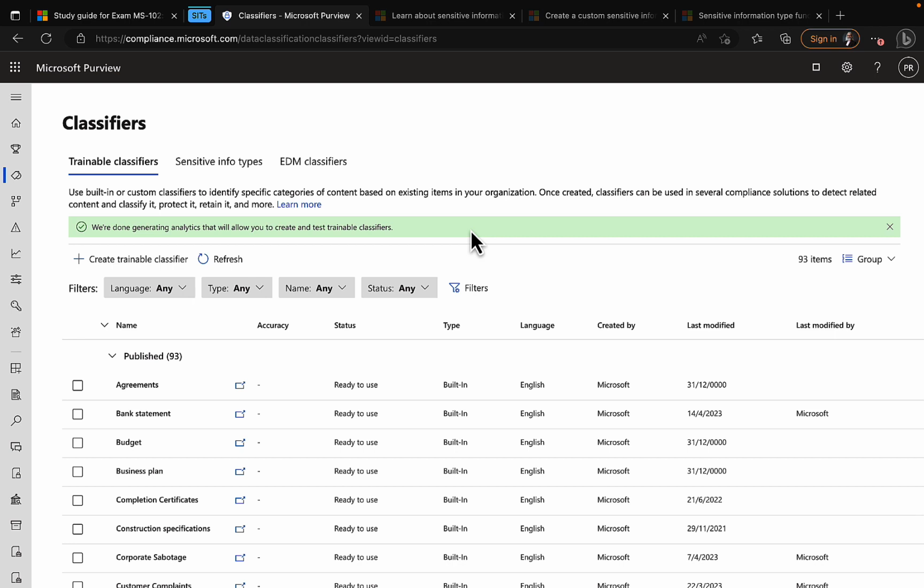Now that can take several hours, maybe even 24 hours. So you need to let that run and complete and check back before you can get to this stage and actually start using them in your organization. We have 93 published trainable classifiers ready to use here.